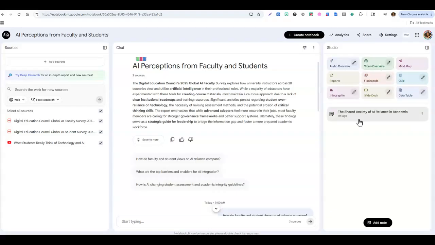All right, now over here in the studio is where a lot of magic happens. This is where you can create all sorts of amazing resources that you can share out to students, or if you are a student, that you can use on your own. So I'll start here with flashcards. I'm going to go ahead and click this, and what it's going to create is literally flashcards based on those 3 sources. So they're going to pull information from over here.